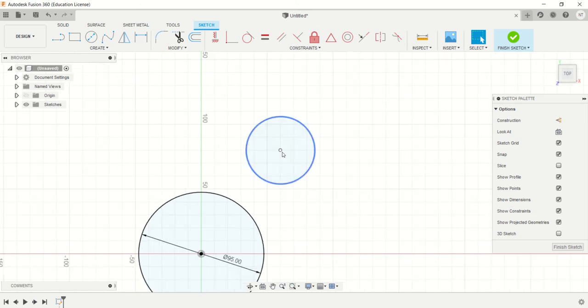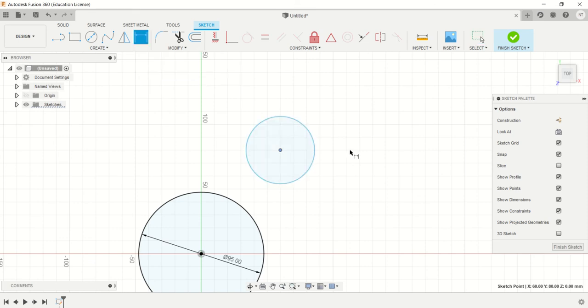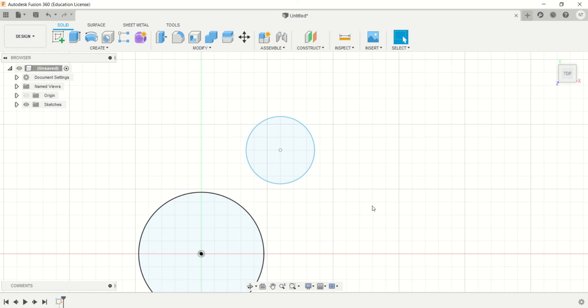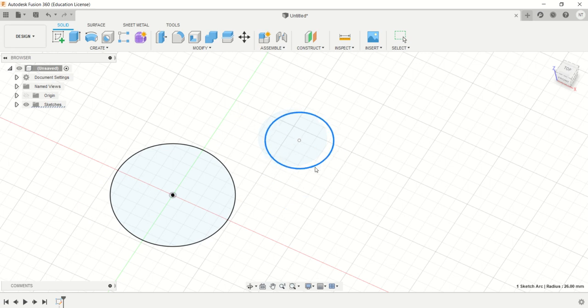But if I wanted to define this circle, I want to define its radius, I can use the select dimension tool or hotkey D, and you'll have this little icon with two arrows pointing to two parallel lines, and you click center out, and this gives you your diameter, which is 52. So I'll lock it in at 52. And now when I do finish sketch, I can no longer move it in and out. I can't make it bigger. However, I can still move it around because I have not defined where I want the center point to be.